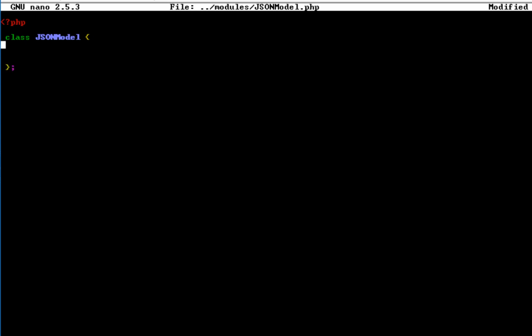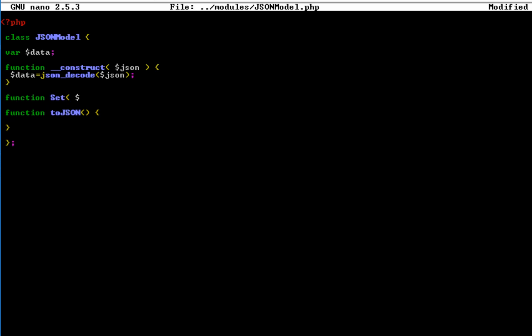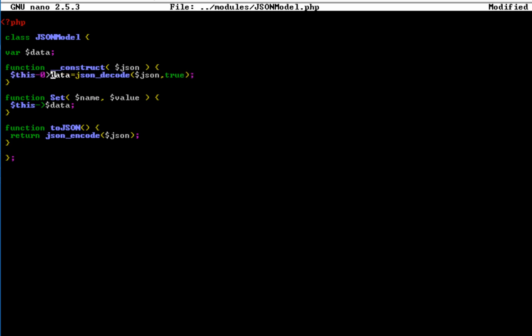it is a class that has a single constructor that takes JSON as an input, decodes it, and then you can ask it to convert it back. What would this true be for? Well, this is PHP, and this true is for the purpose of telling it to keep it in an array format.